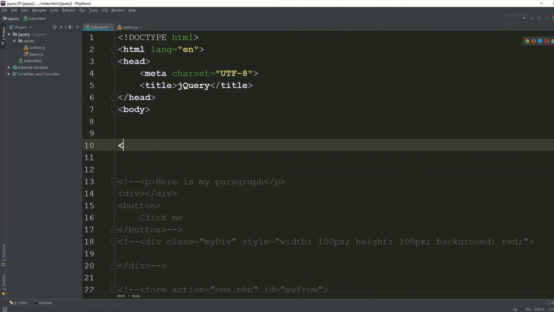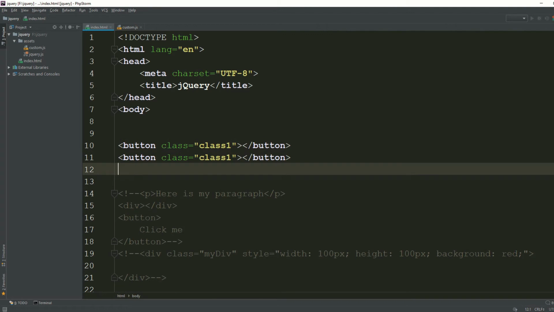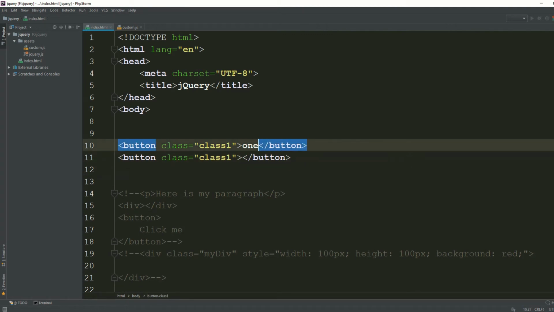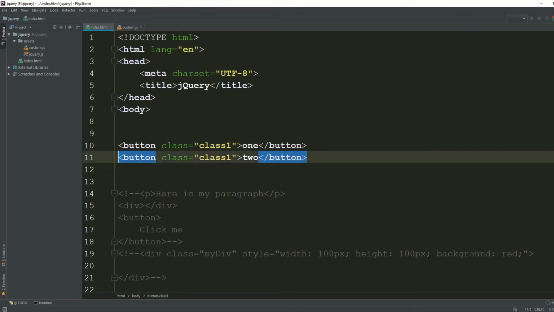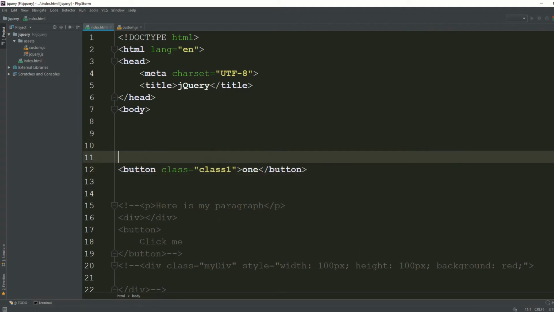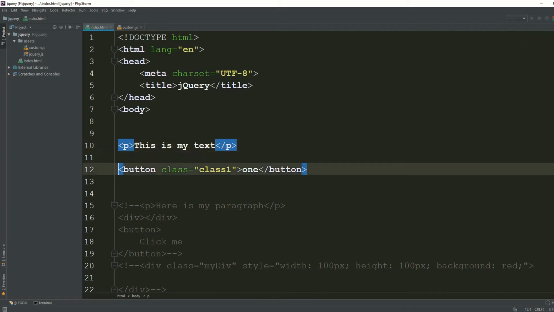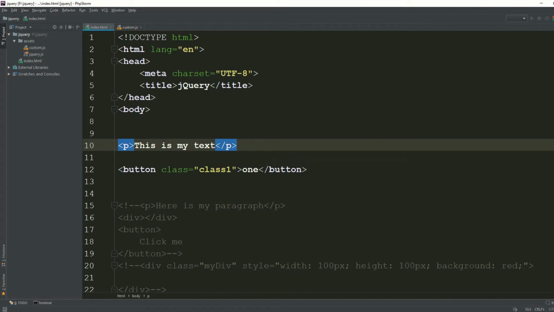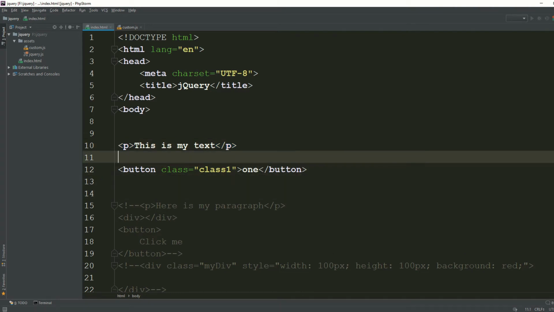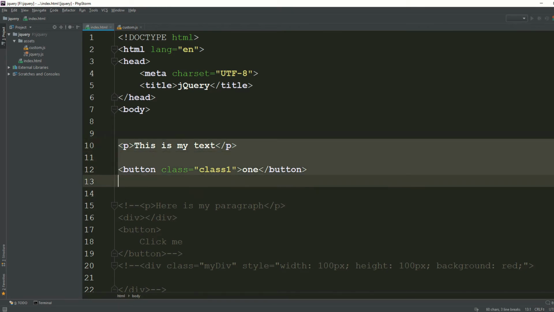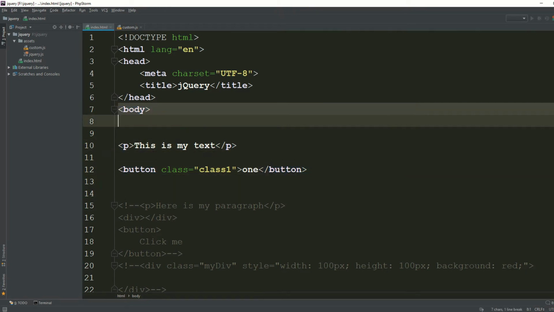Now I have two buttons, and I'm adding the button names, for suppose class 1 and class 2. I'm saying 1 and I'm saying 2. So these are the two buttons, or you can also use a single button, so don't worry about it. P is a paragraph. I'm saying this is my text. Okay, so you can also add a class or ID to your HTML element, but I'm not going to use this because we have only two elements available inside the body.